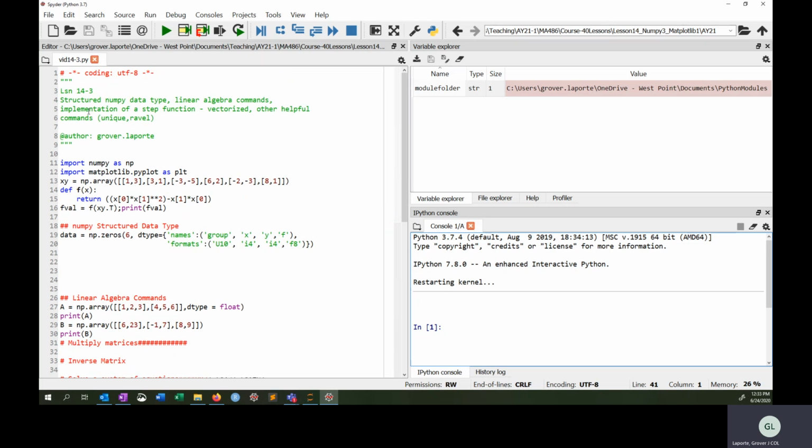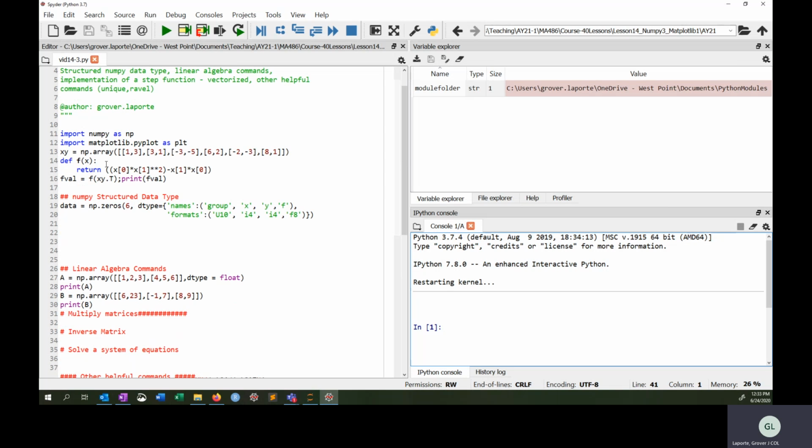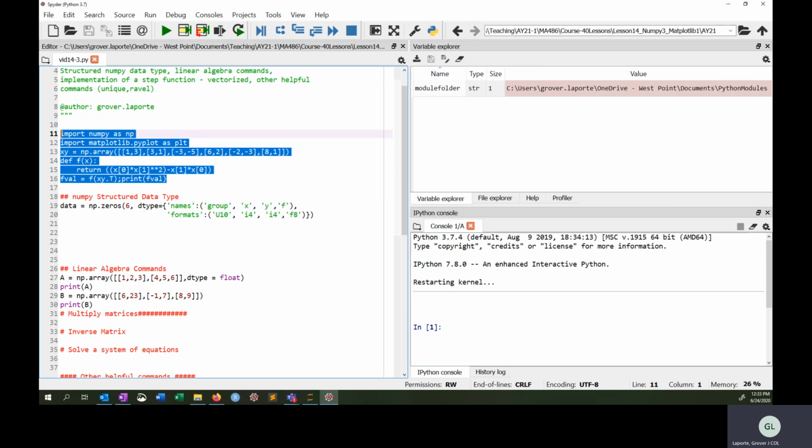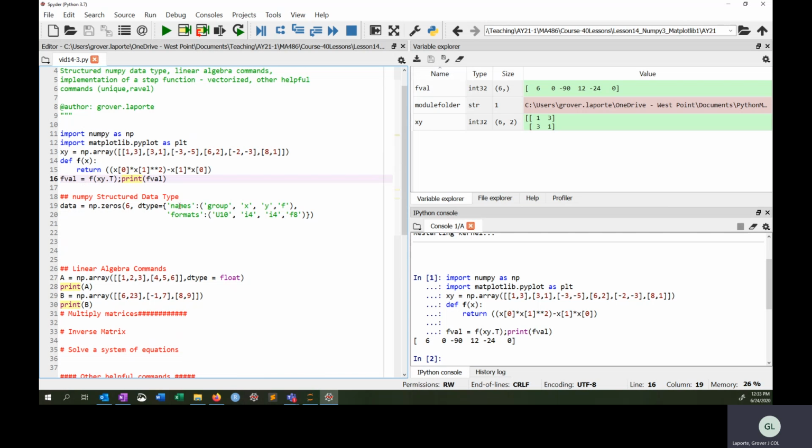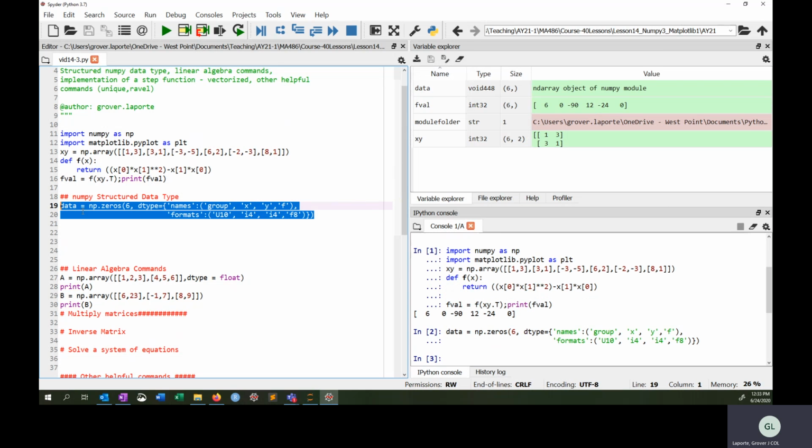So this is video 14.3, and you can see some of the things we're going to do in here. I've included some of the stuff that we did last video. Then I've created data equal to np.zeros, so it's putting zeros everywhere. The weird thing about structured data types is you need to know how many are going in at first, and it's very difficult to put stuff in after you've claimed that there's 6.